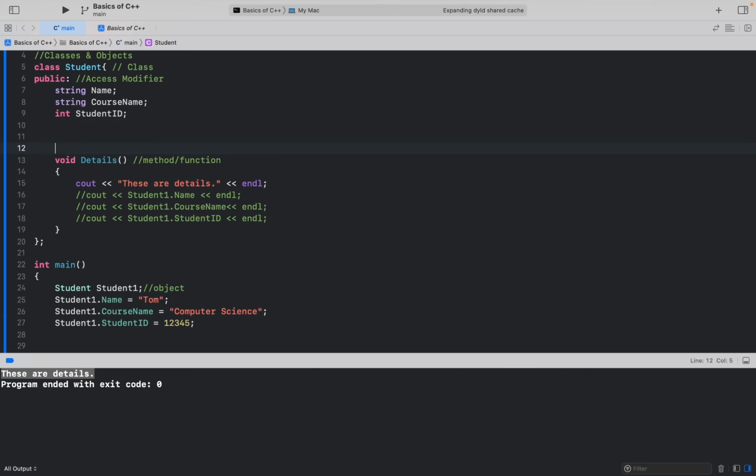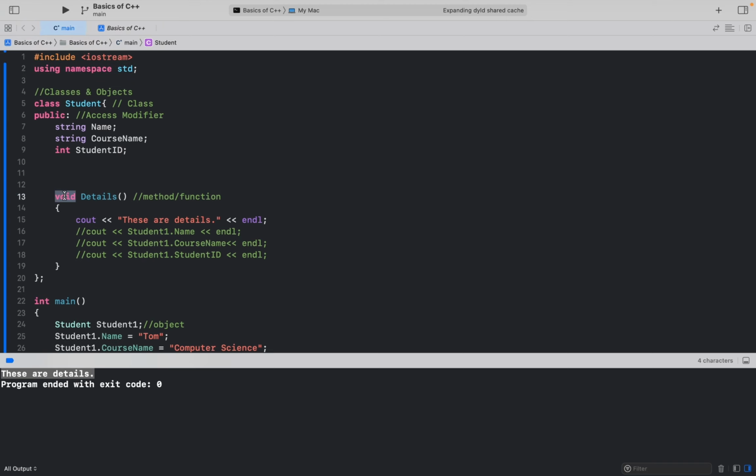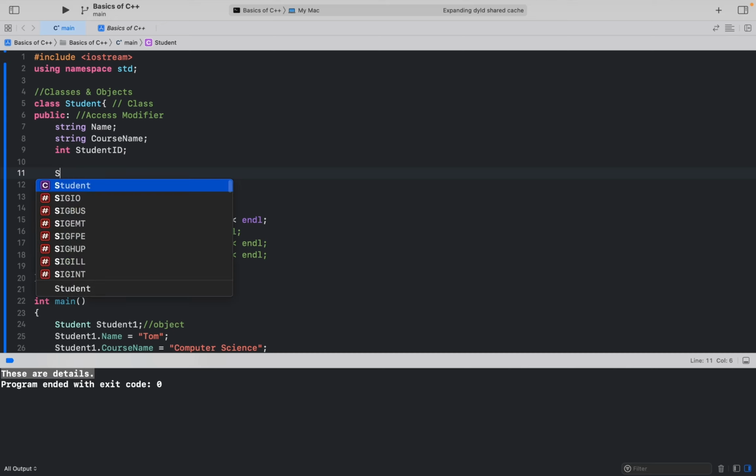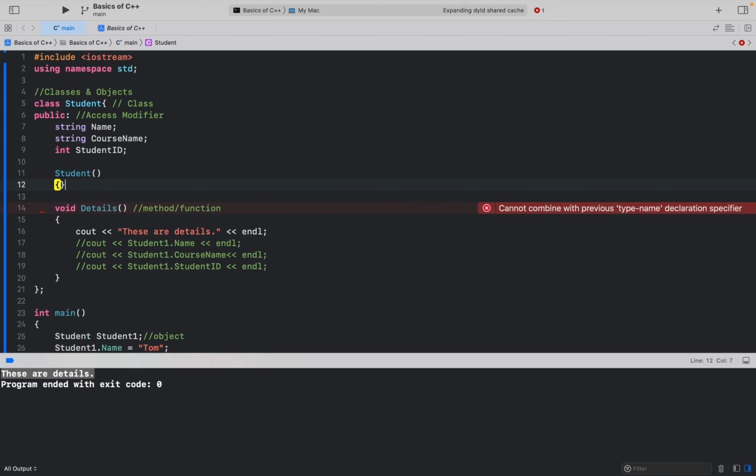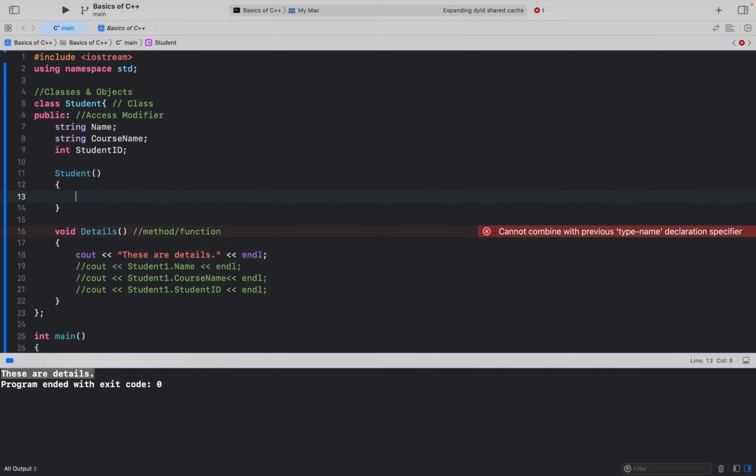We are going to go up and name this function. We are not going to write void. We are simply naming this function as the class. So we have a class name, student, and we are going to write student exactly the same, with the same alphabet. So right now we have a student which is exactly the same as the name of our class. Now we are going to put parentheses and then two curly brackets.